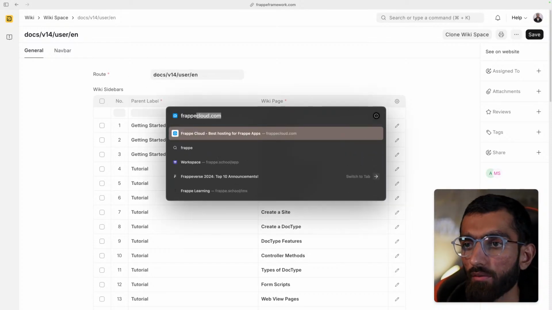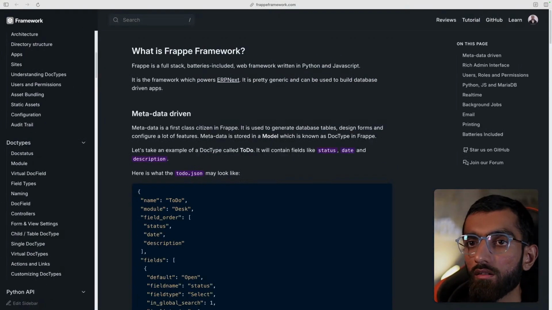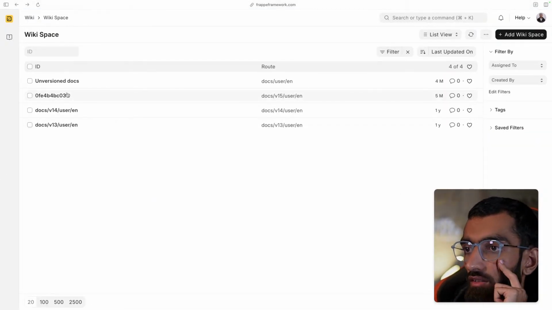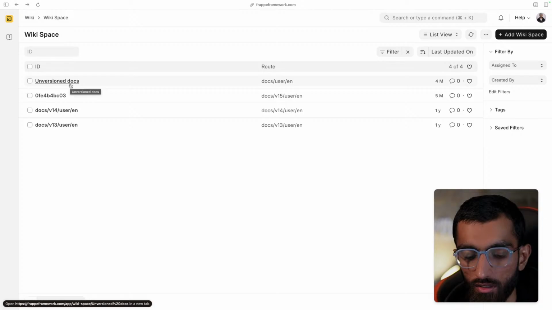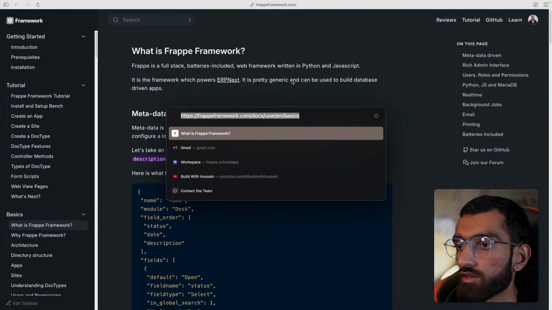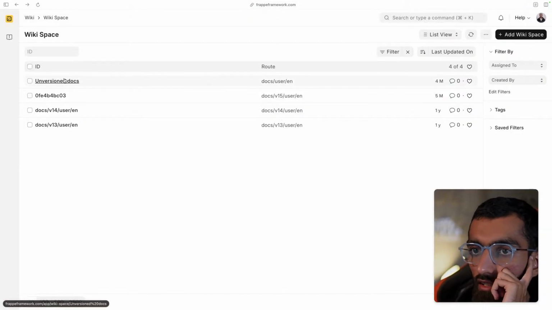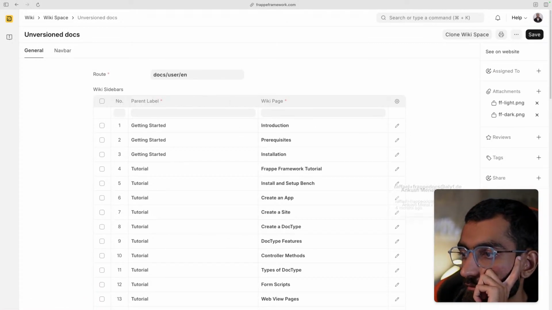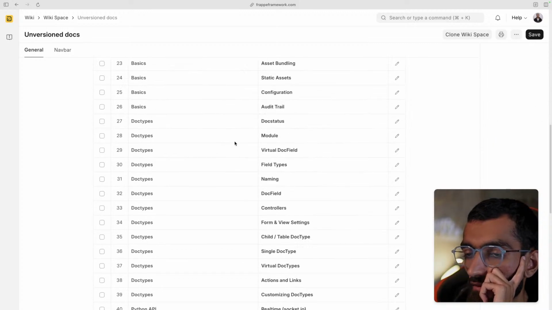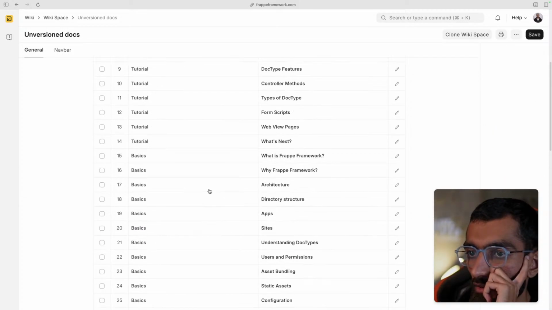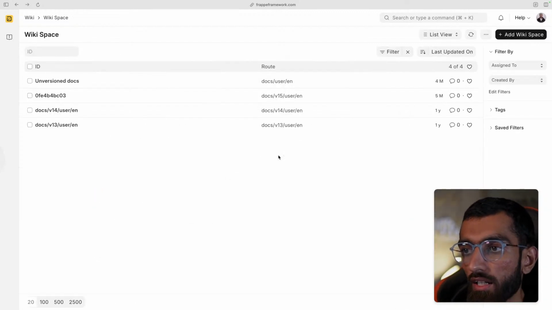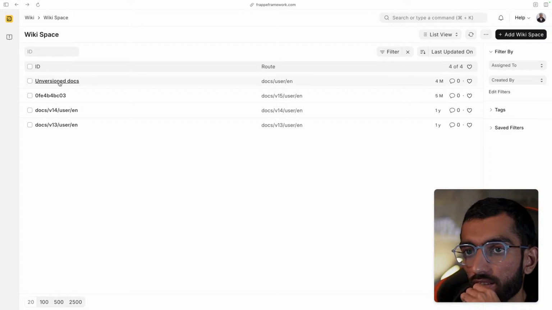So if I go to frappeframework.com/docs, I want to see what the main structure is here. Docs/user/en. Okay, by default it's taking us there. Unversioned docs. Ankush created, Rafael edited, okay, 4 months ago. Not much activity, but let's start by migrating this particular space first.